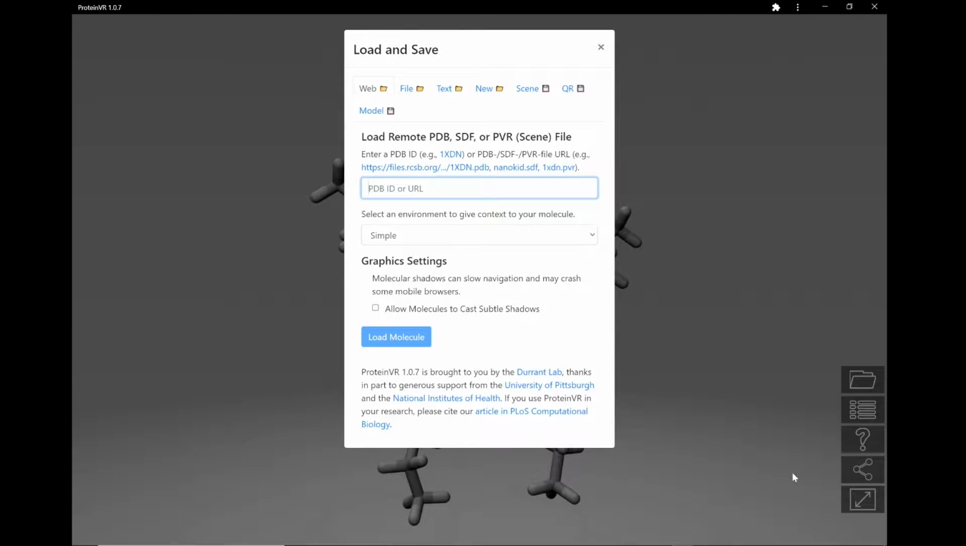One way to load a molecule into ProteinVR is by using a PDB ID or by using a PDB, SDF, or PVR file URL. To do this, make sure you are viewing the web tab on the Load and Save panel. In the box under Enter a PDB ID, enter the designated PDB ID for your desired molecule, or the PDB, SDF, or PVR file URL. Let's use 1XDN for now.